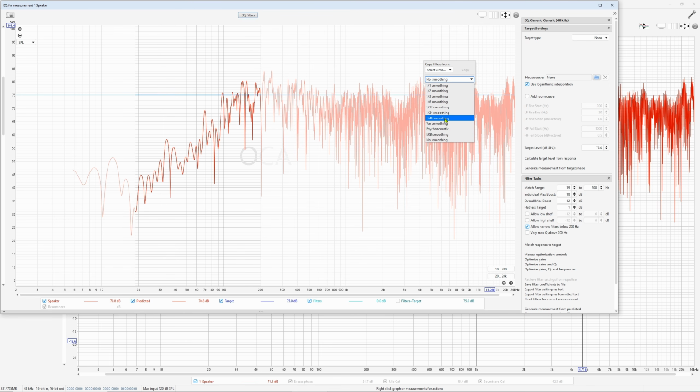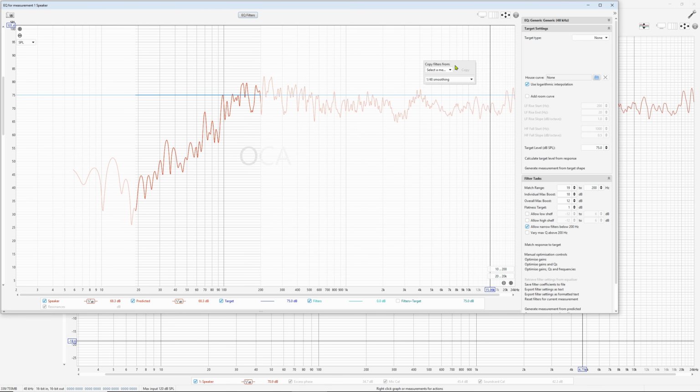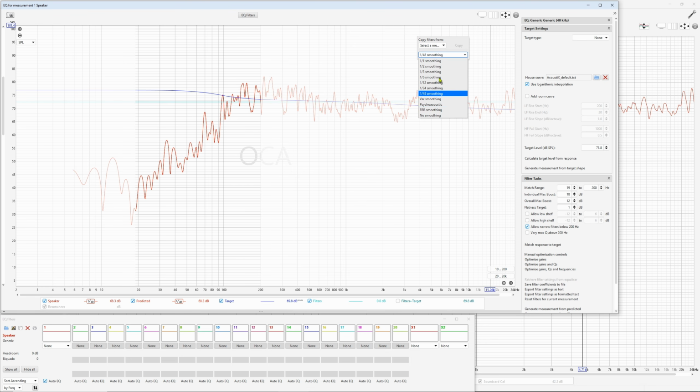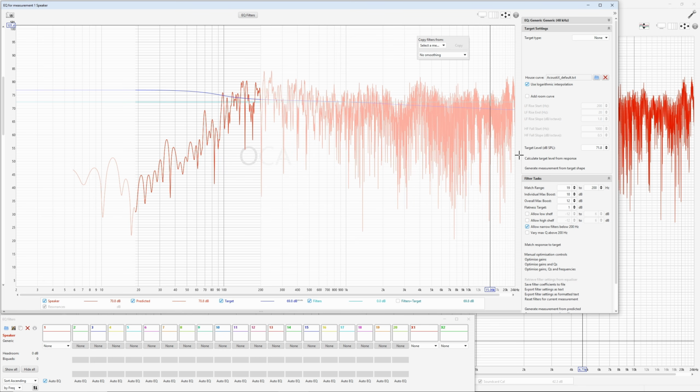Change smoothing to 1/48 octave, so we see the proper response of the speaker in the highest detail possible. Now let me pick my favorite curve and calculate target level from response, and REW already gave us a target level. By the way, if you use no smoothing, the target level will be slightly lower. I prefer 1/48, but with any other smoothing, it will be the same. Only no smoothing will make it a bit lower.